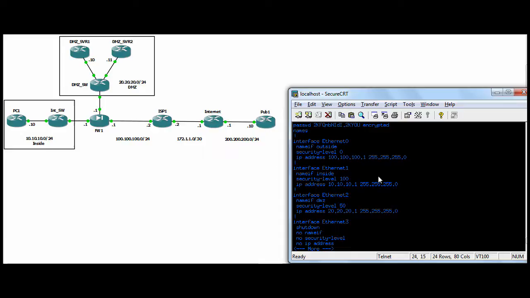And then, of course, the opposite is true as well. You cannot go from a less secure interface to a more secure interface unless you have an access list bound to that less secure interface that explicitly permits what you're trying to do. So if you have no ACL, by default you can go from inside to DMZ because you're going from more secure to less secure, but with no ACL on the DMZ, you cannot go from DMZ to inside because you're trying to get from a less secure to a more secure interface.